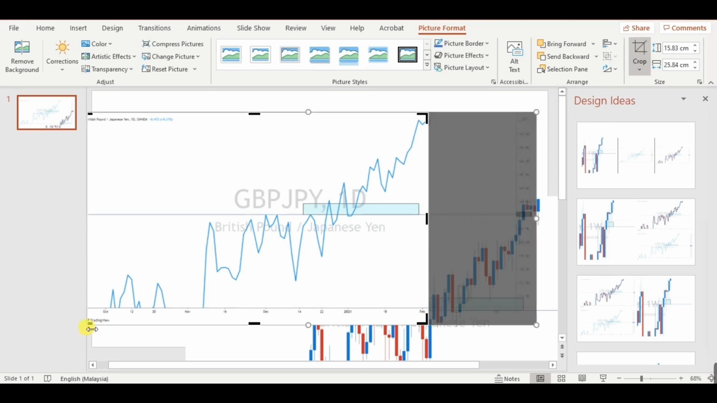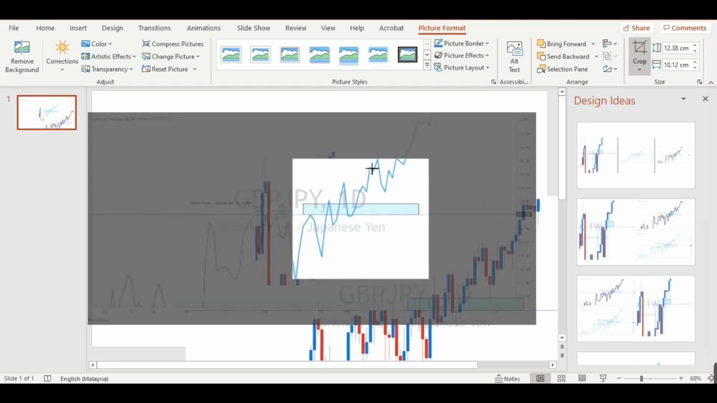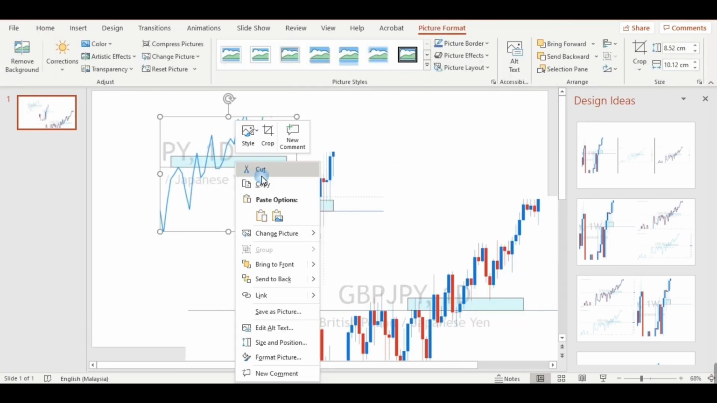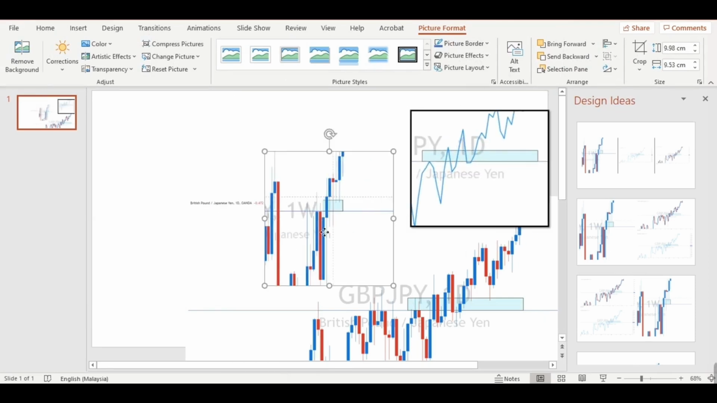I'm going to click on the other parts, right click this, and put a border outside so that I can identify it. Same goes with this one, the weekly time frame. I'm going to border it. Good. Now we can just align this.